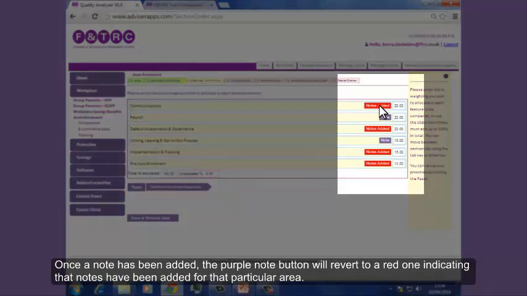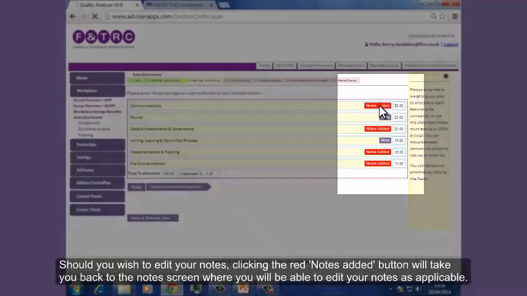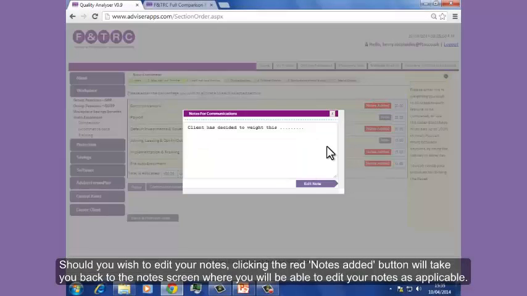Once the note has been added, the purple Note button will revert to a red one, indicating that notes have been added for that particular area. Should you wish to edit your note, clicking on the red Notes Added button will take you back to the notes screen where you'll be able to edit your notes as applicable.